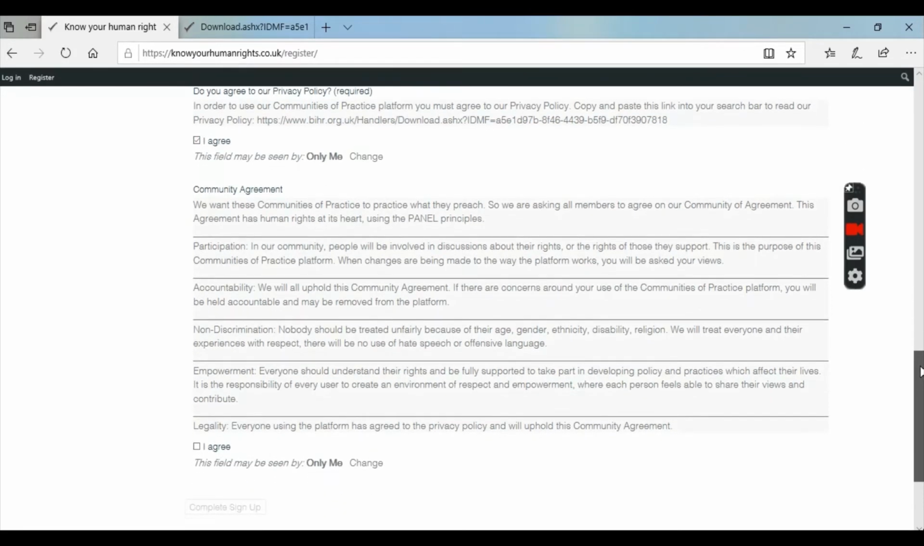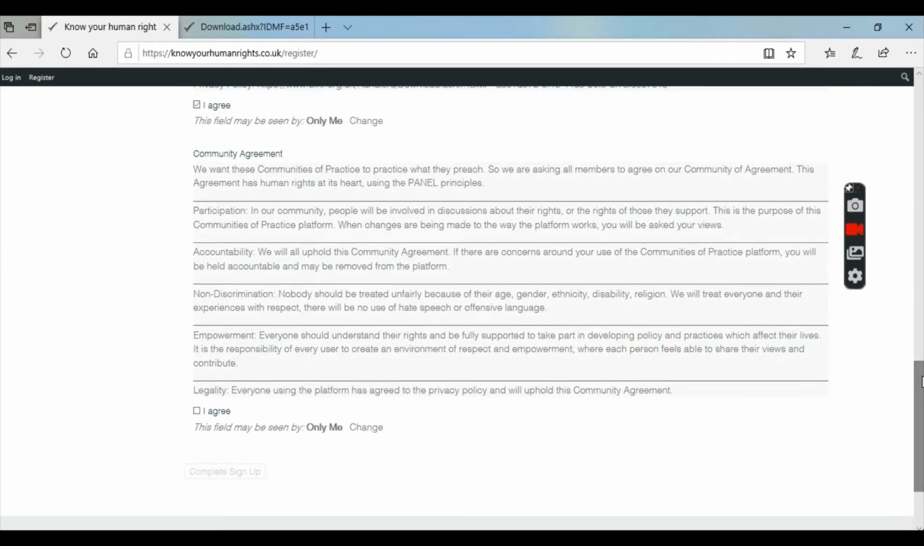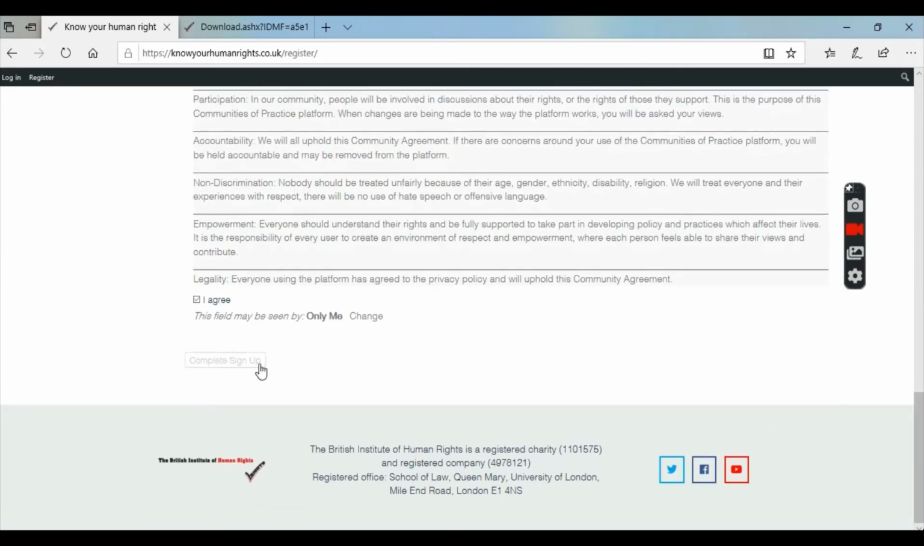The last part is our community agreement. This is all about the sort of standards that we want people to uphold whenever they're using this platform, which are all centred around human rights. And what's really important here is this part about accountability. It says if we have any concerns about your use of the Communities of Practice platform, you will be held accountable and may be removed from the platform. So if you agree to all of that, click I agree. Then the last part there is just to click the complete sign up button. Once you click that, you'll be sent an activation email in the email address that you put at the top.